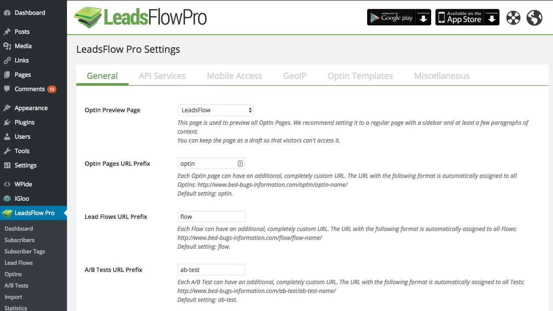So it'll basically give you some form code that you're going to either paste into whatever page builder you're using, and you can then use LeadsFlow in that manner. So again, you don't have to have your actual site built on WordPress unless you want to use the actual opt-in feature. So we'll walk through those as well, and I'll show you what that is.